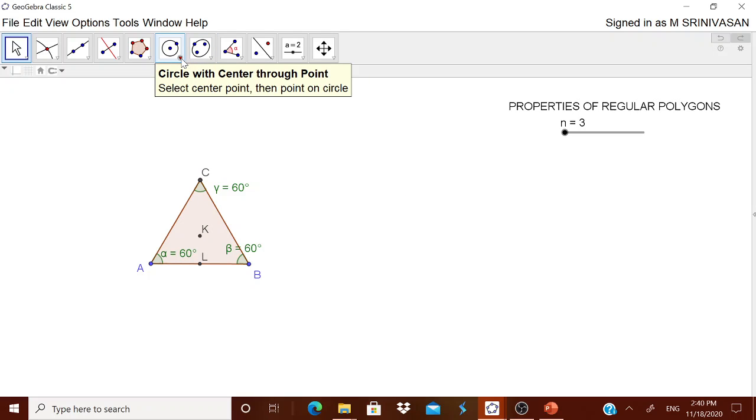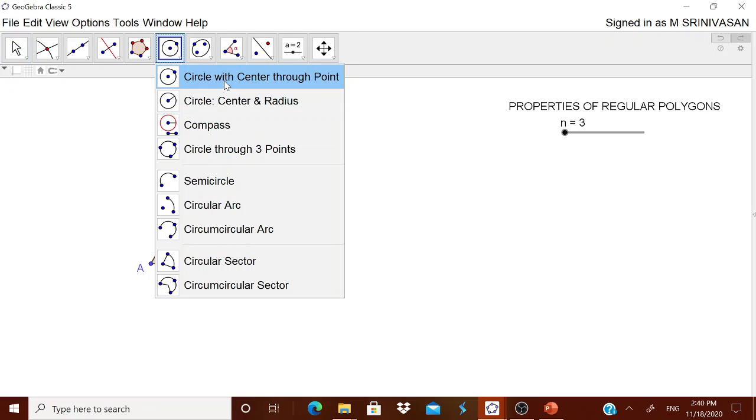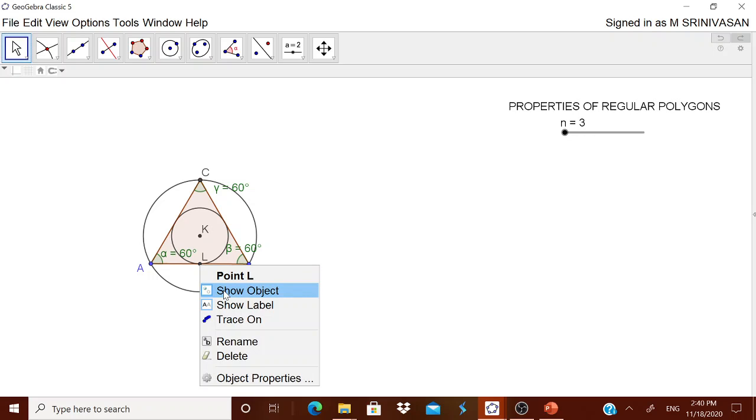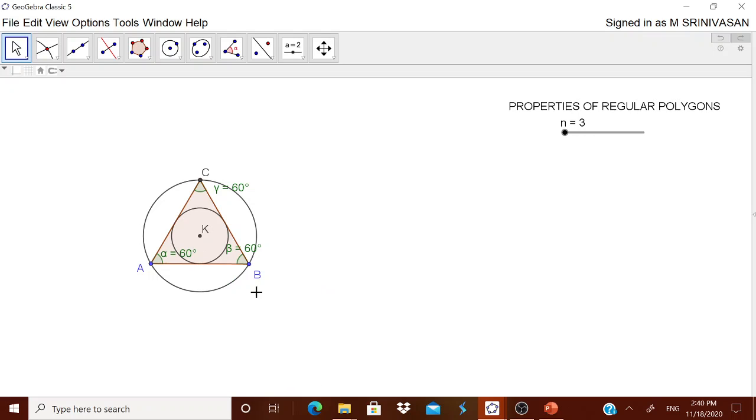Okay, now I will go for the circumcircle. Circle with center through the point. Therefore, this is the center. This is the radius. Again, this is the center. This is the radius. Good. You got both the incenter and the circumcenter. That is the circumcircle and the incircle. You got it now. I think this can be shown.